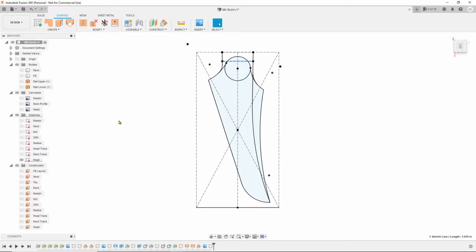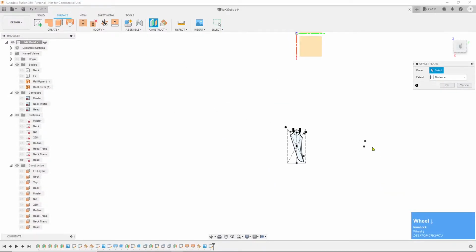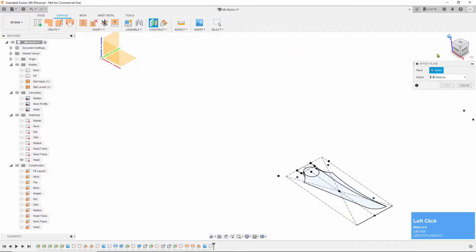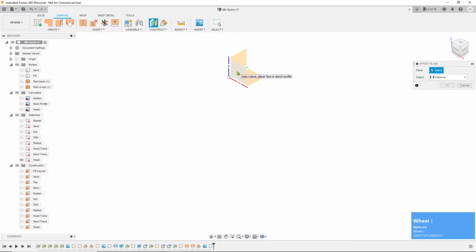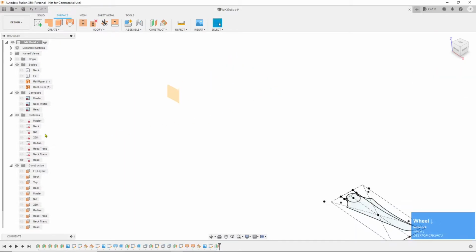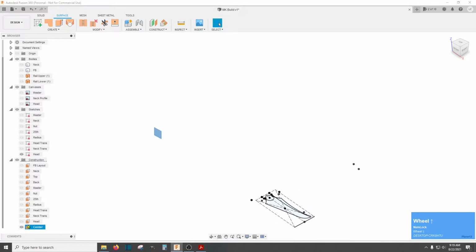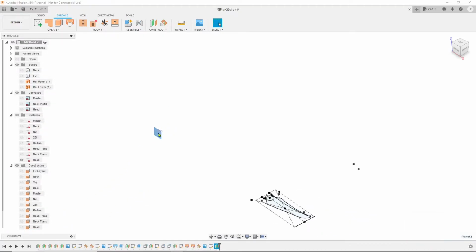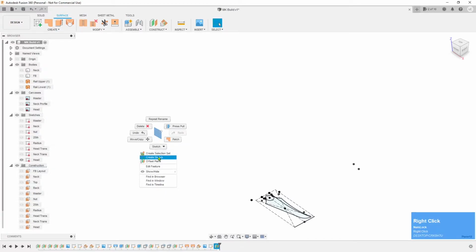Now let's create a center sketch. So create plane. Go to the home view here and create it on this center. Leave the value at 0 and hit enter. And this plane we're going to call center. Create a sketch on that.